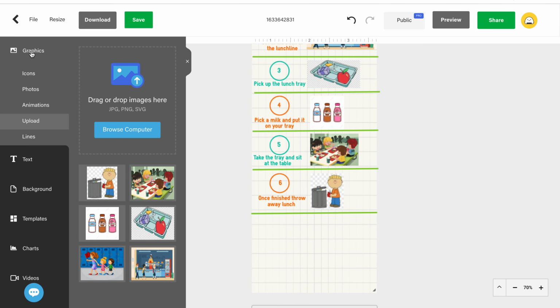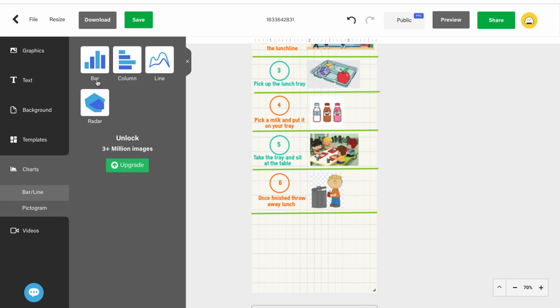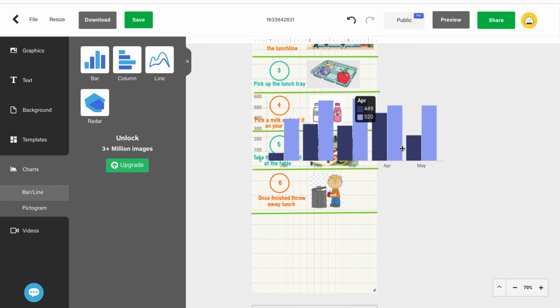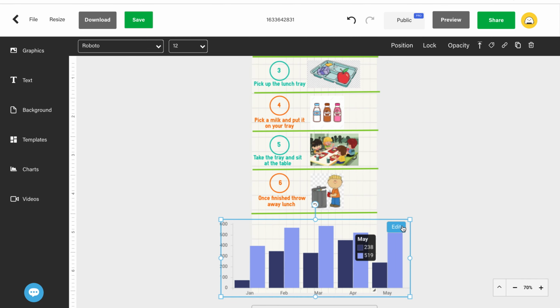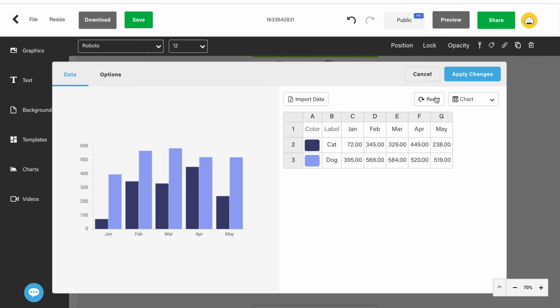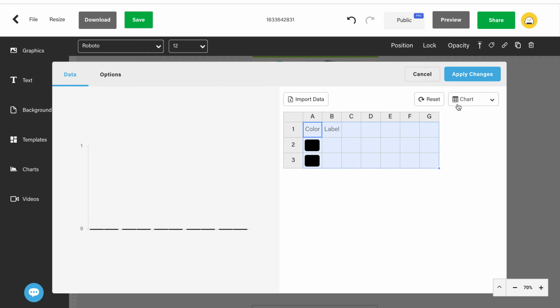So I'm going to go ahead and go to charts. I'm going to do a bar graph for this one. I'm going to bring it down to where I want it to be. I'm going to press edit. So I'm just going to reset this. And I'm only going to need 2 columns, so I'm going to remove the columns just so I have A and C.